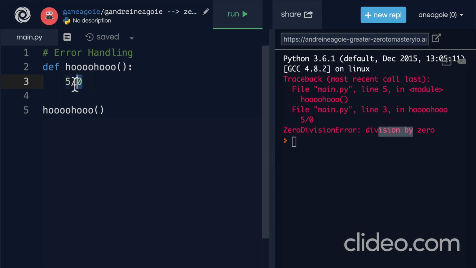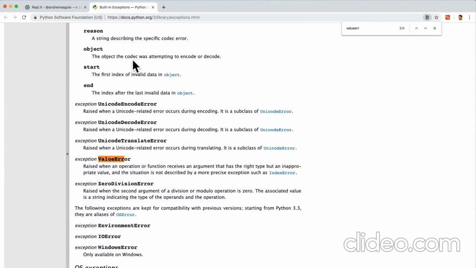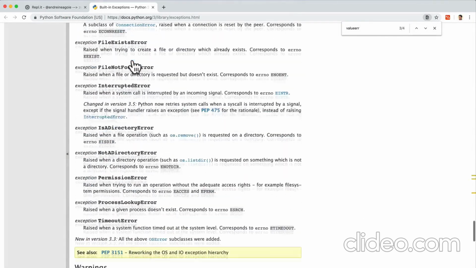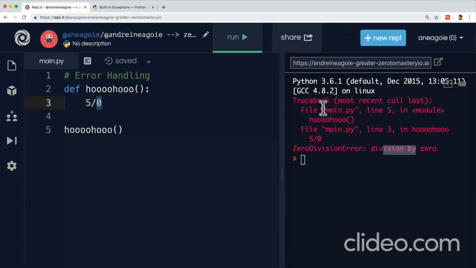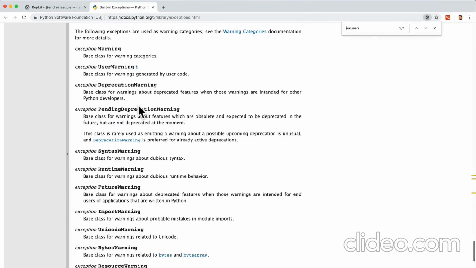So there's lots of errors or built-in exceptions in Python. Now, you don't have to memorize any of these. Most of the time, they'll come up in your program and you'll know what they mean. But you can always use this as a reference to read them.